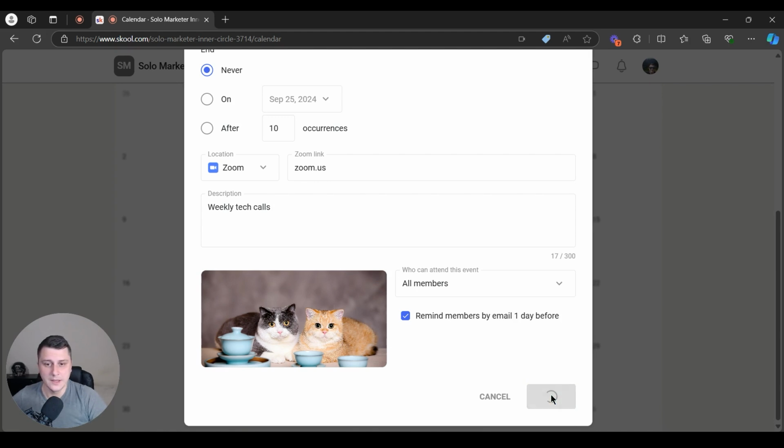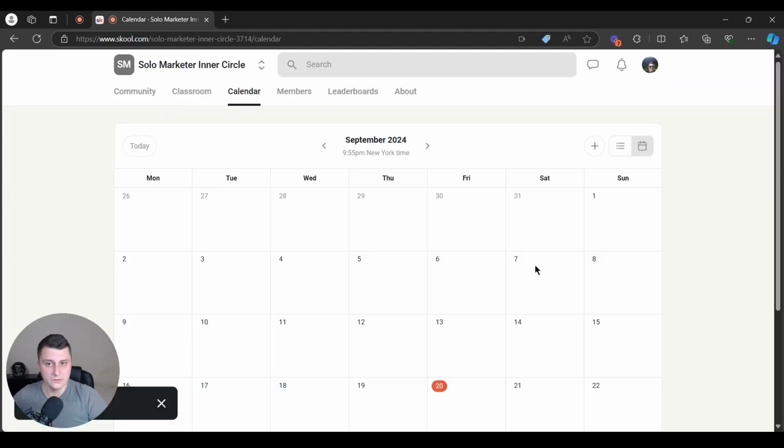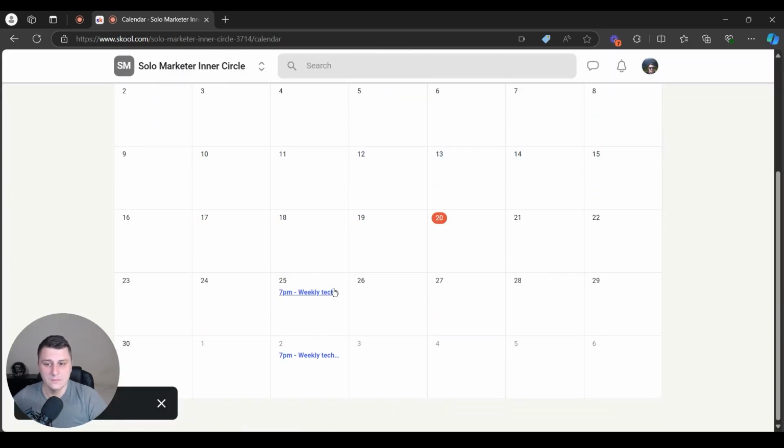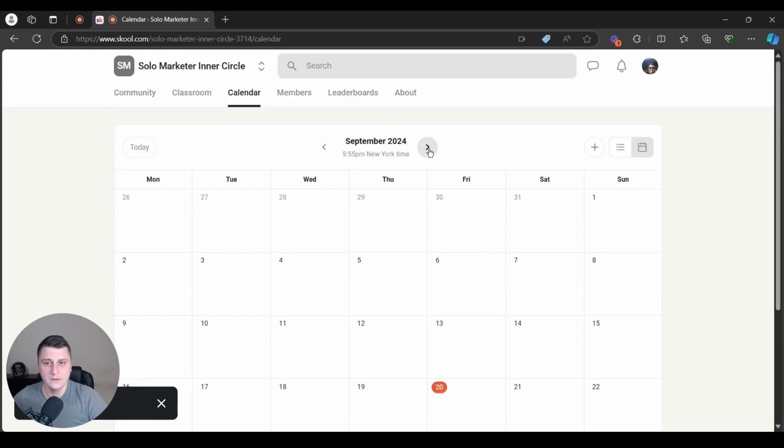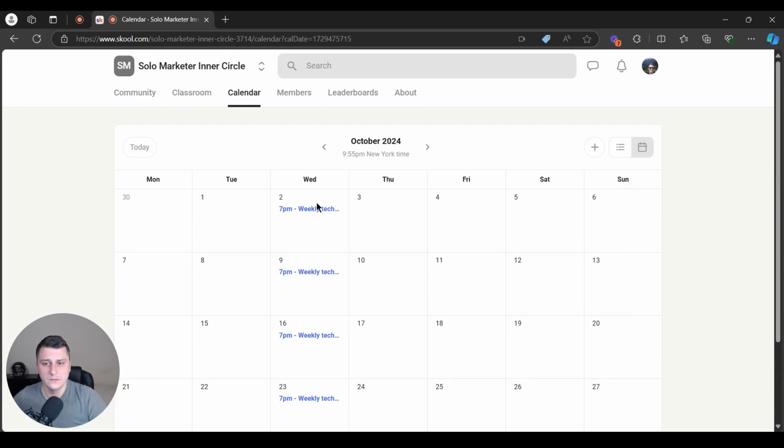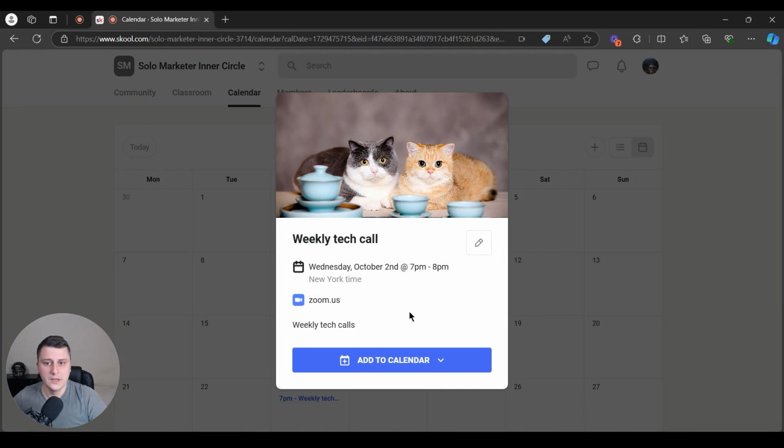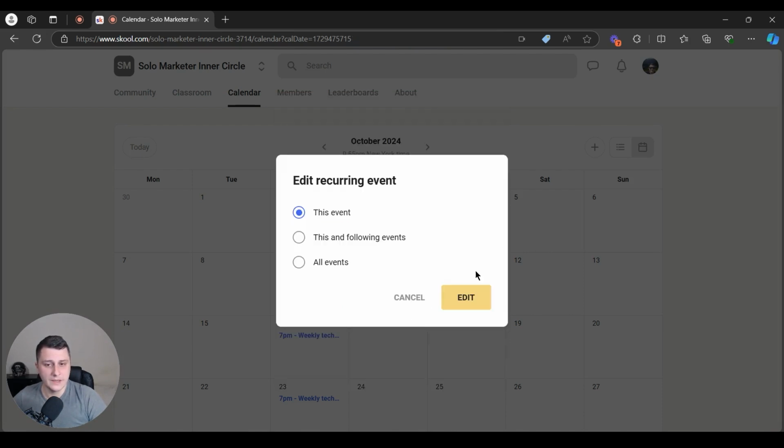So yeah, let's click on add. We'll see what it looks like from the user's perspective. So you can see they're going to be weekly, endlessly. If you click on forward, October, every week there's a call, and here as an admin, you can go back in and edit them, right? All events or this event, right? You can just shift to one event. This event will be, let's say on this specific day, at 8 p.m. So we can do that.